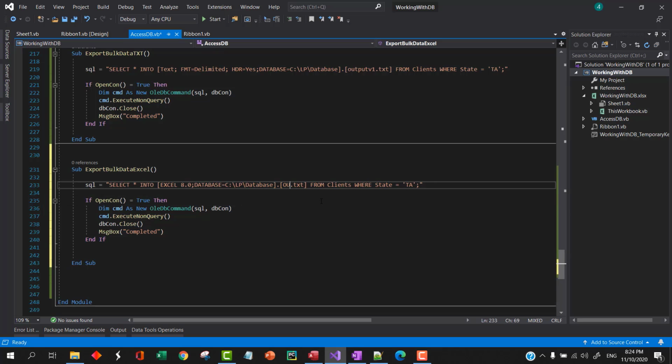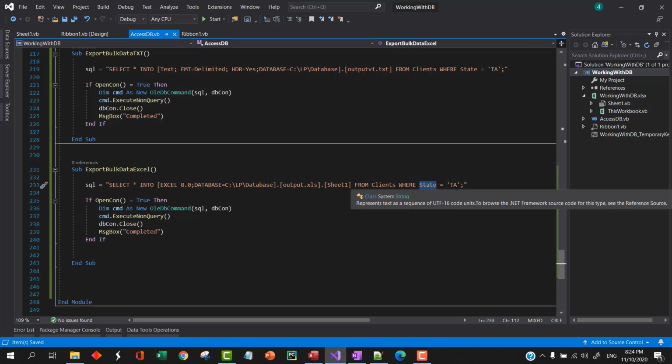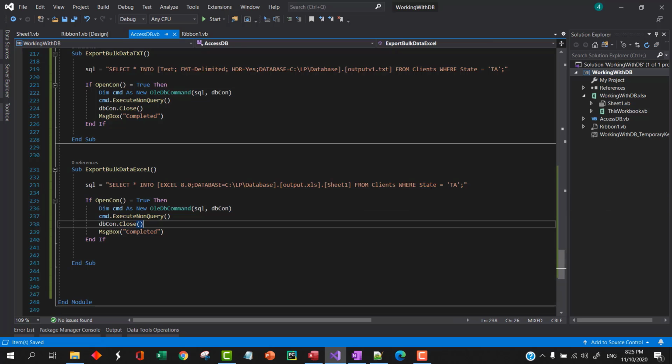Here we want to call this output.xls, and then you can specify the sheet name as well. So call this sheet 1. And then from clients, and then this. So similarly, if you're exporting from the transactions table, in this example, then you can also specify the name of the table and then your conditions. Okay, so let's give it a shot.